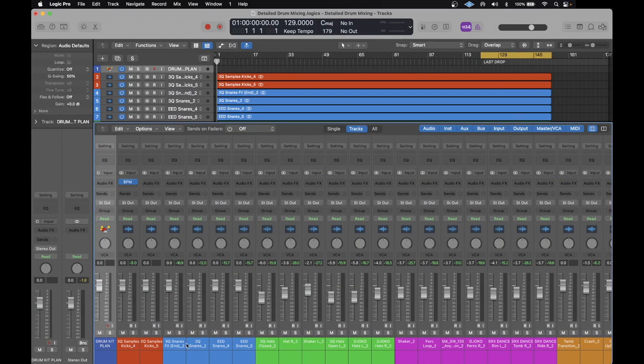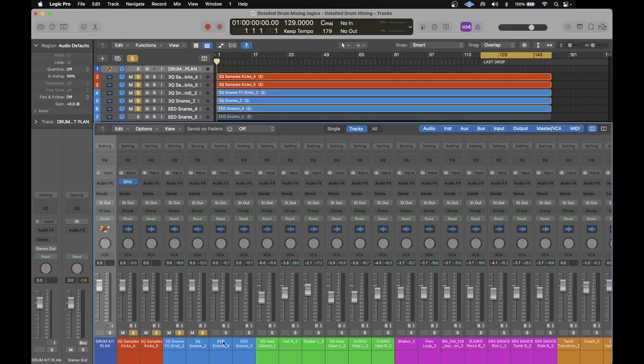Now the kicks and the snares are most likely going to stay in mono. So just to start with, let's solo our kicks and snares, and just make sure that the balance between them is good enough at this point.